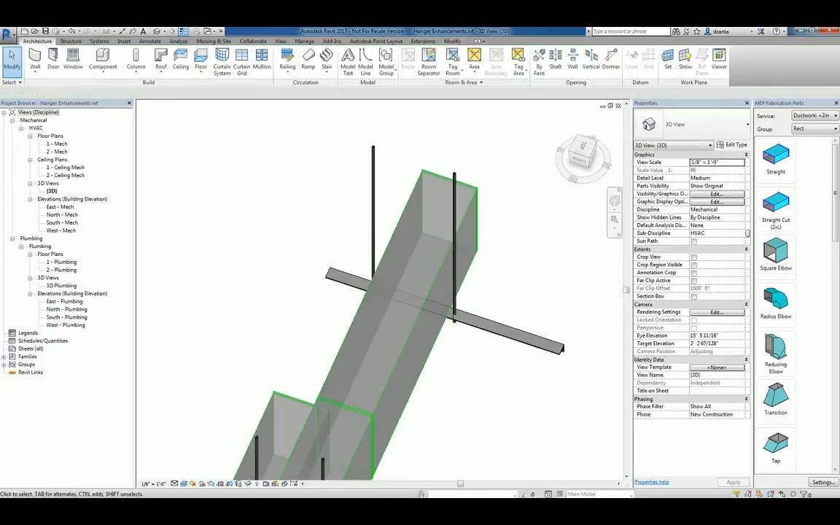There are other types of MEP enhancements that they've done more on the calculations and loading aspects of the software. And then lastly, some additional computation capability as well.